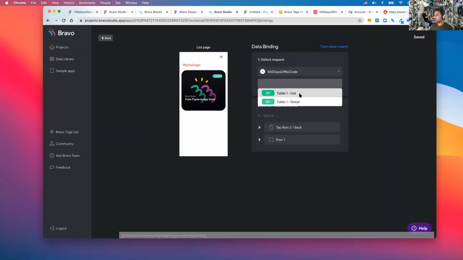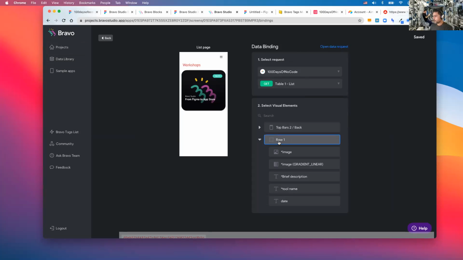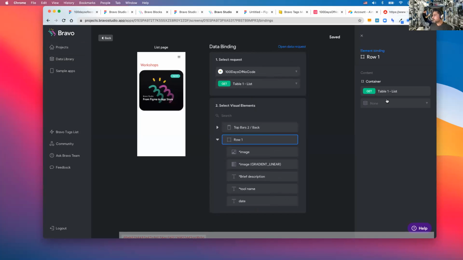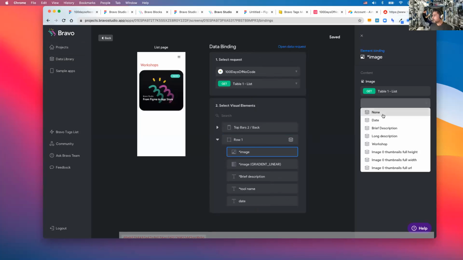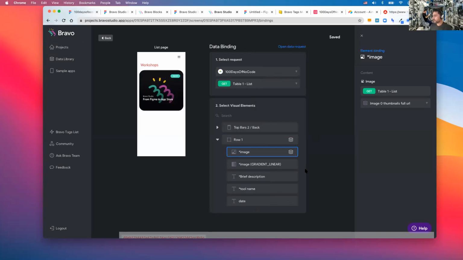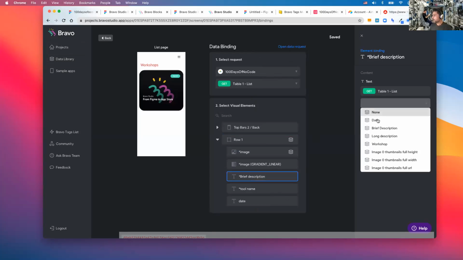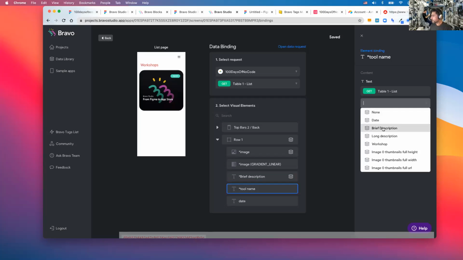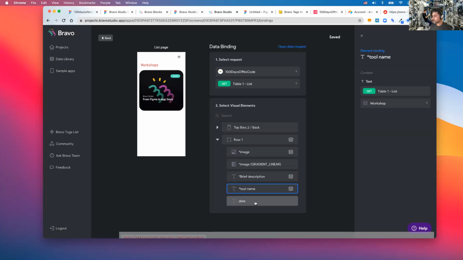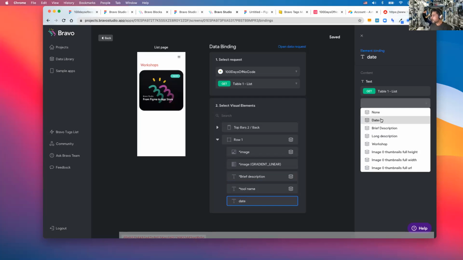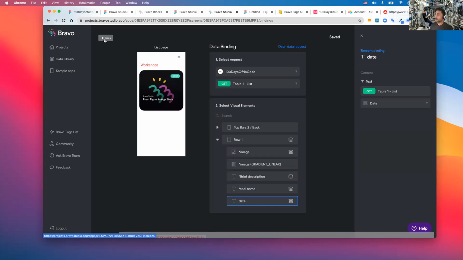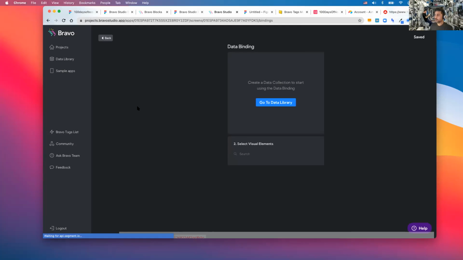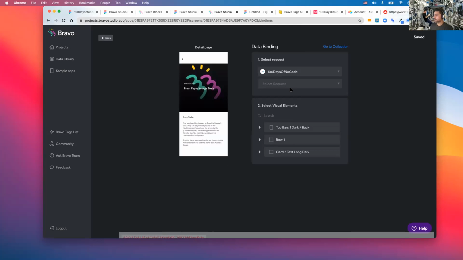This will be the list. And I will choose the records, the image, full URL, the description, in this case, a brief description, the tool name, or the workshop name in this case, and the date. We will go back and choose the other page, which is the detail page, and we will do the exact same thing.